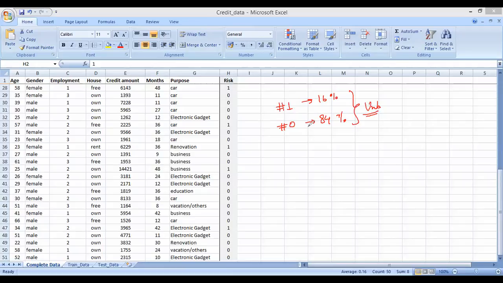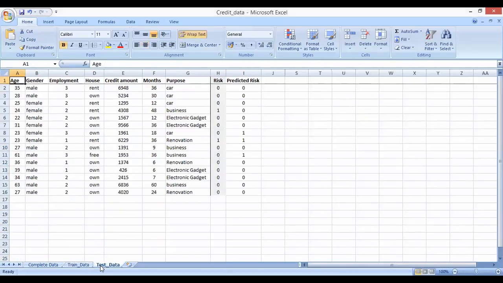Now, with these data sets, we need to advance to other evaluation metrics like recall and precision. So we'll exactly see how this works. Now, this data set has been divided into train set and test set. Train set is 70% of the complete data set, and test set is 30% of the complete data set.